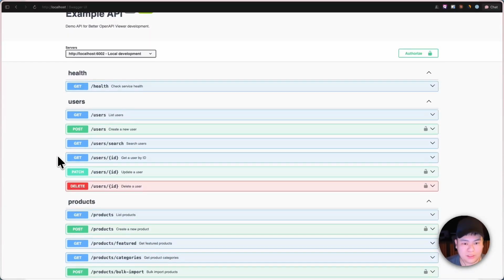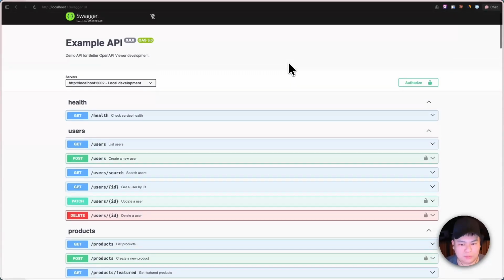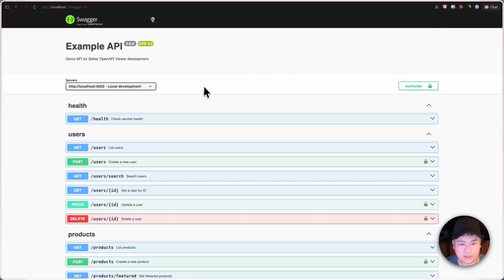But once you start using it extensively, you start to realize that there are a couple of convenience features that you wish you had. So for example, just searching through these endpoints, there's no ability to do it natively, right?